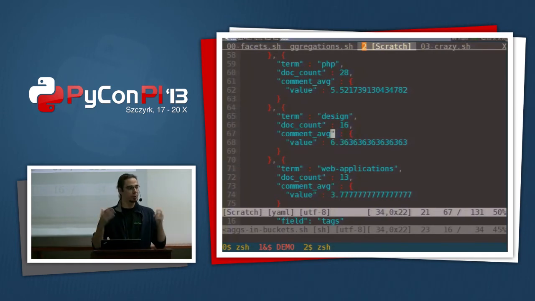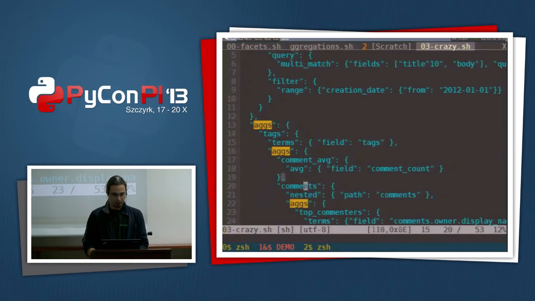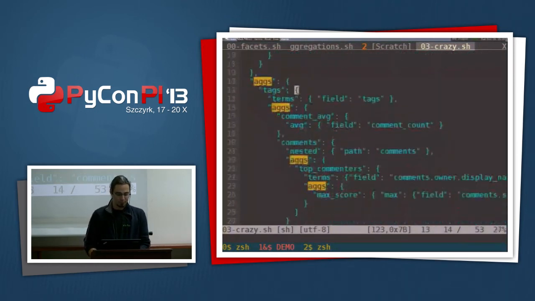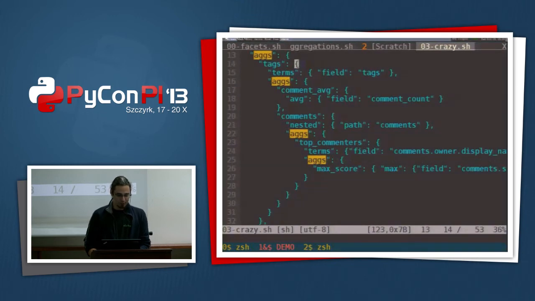And just to show you how crazy you can go, I have a file called crazy.sh that should be an indicator. And this is one of the aggregations. So again, we start with the tags. Inside, we still have the average comment count, and then we go into comments.